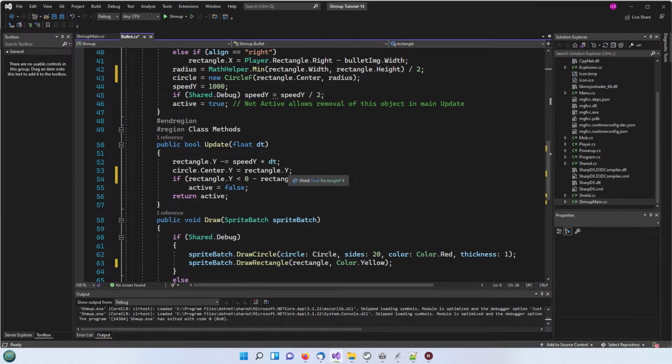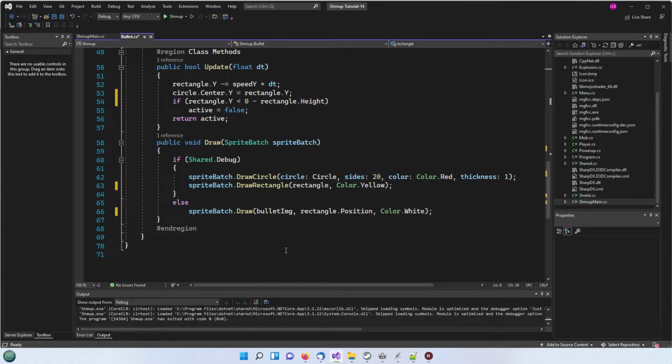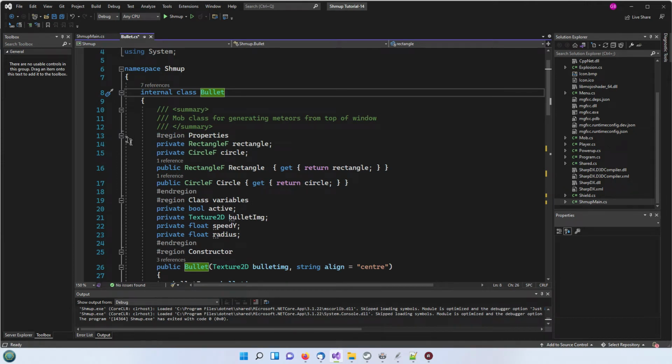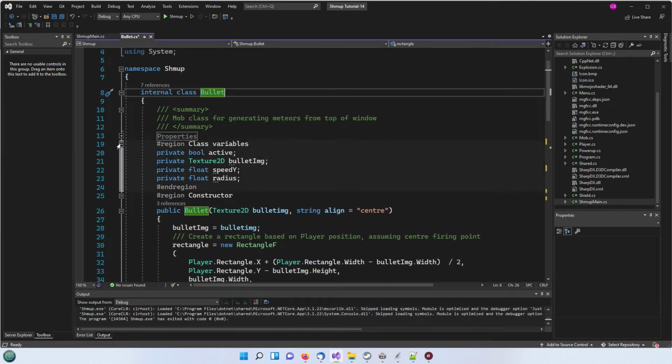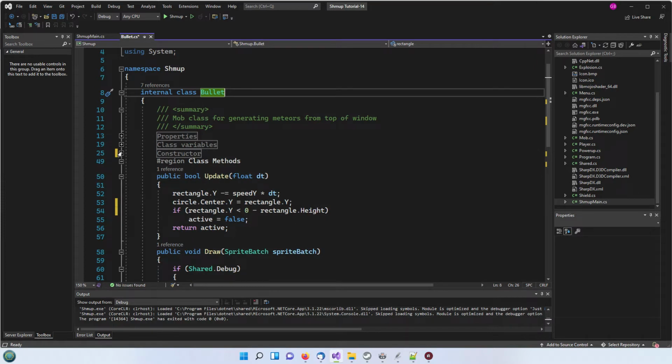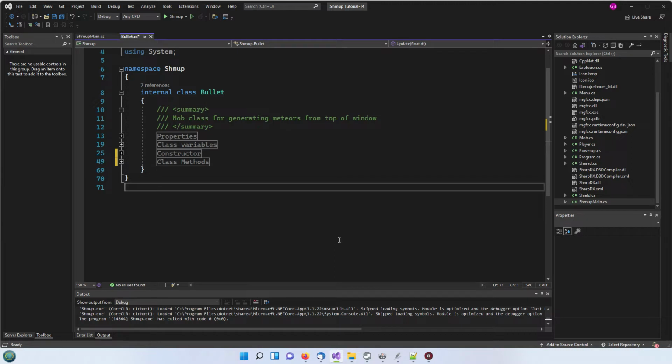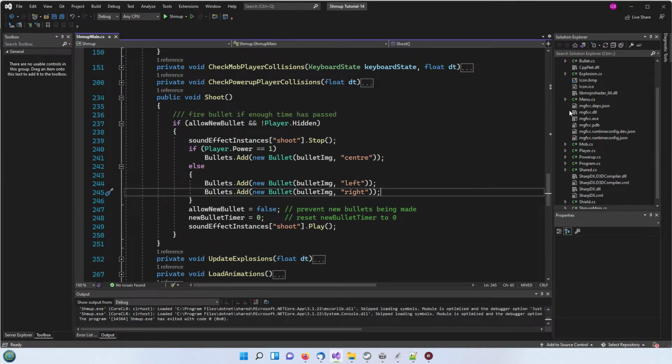The update is the same as it was before, draw is the same as before. You'll notice I've used a lot of these region things. This is a Visual Studio thing, and it's really great because you can shut off whole regions of code so that it all looks really neat. So that's the bullets dealt with. Let me just save that and we'll close that.